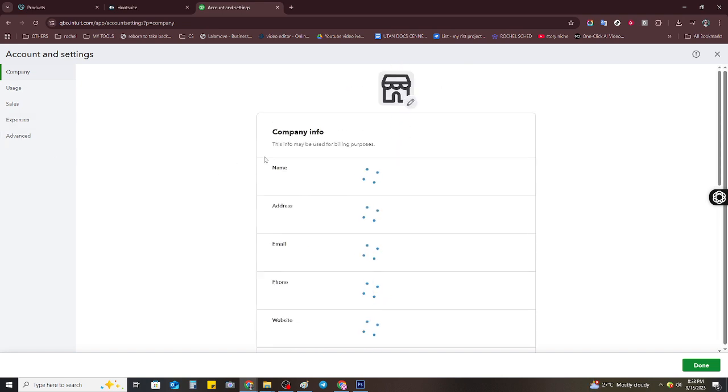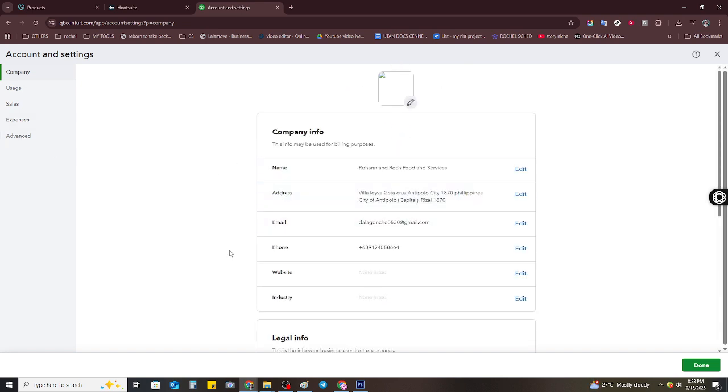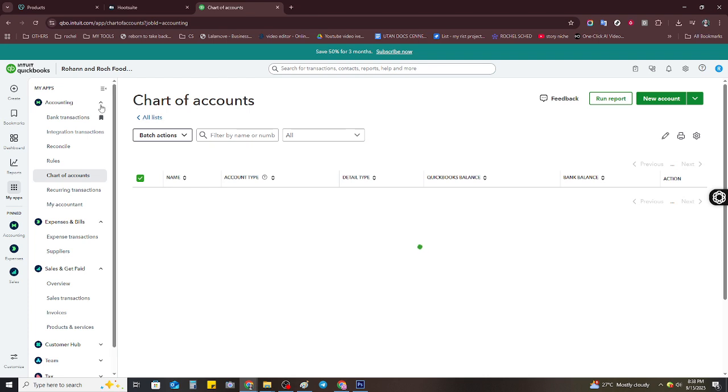With time tracking enabled, you're ready to enter billable time. From the left menu, click on the plus New button. Here, you'll have the choice between single time activity or weekly timesheet. Select according to your preference. Fill in the necessary details for either option.